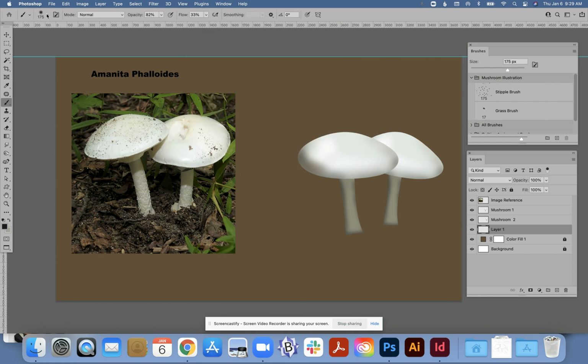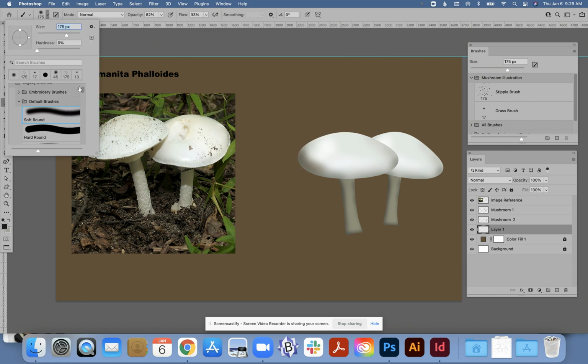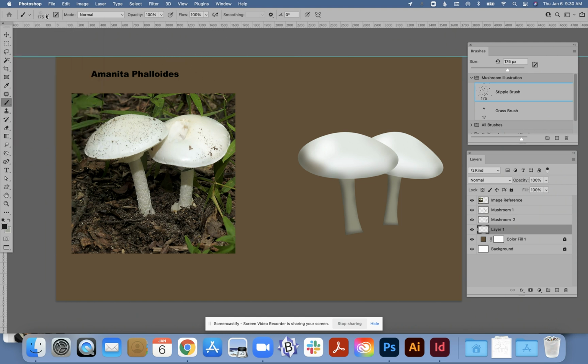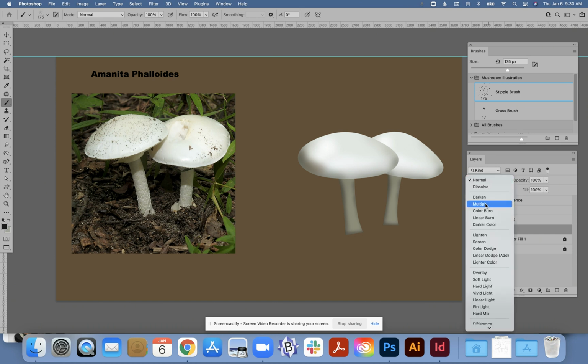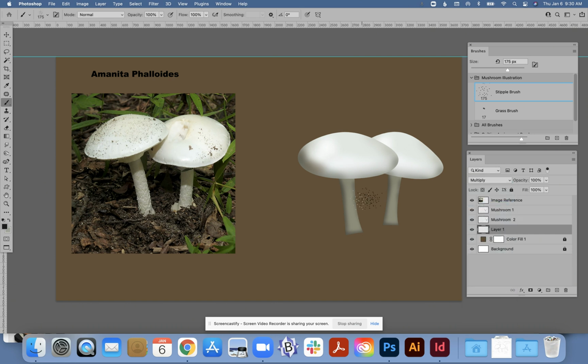And I'm going to go to this custom brush that is available in the assignment. You have to download it. It's called a stipple brush. So now what I've got is a way to add some texture. It's set to 175. You can change this. You can change how it interacts with the layer below. Your new layer by default is normal. But let's change that to multiply, and let's see what happens when we just start adding some soil.